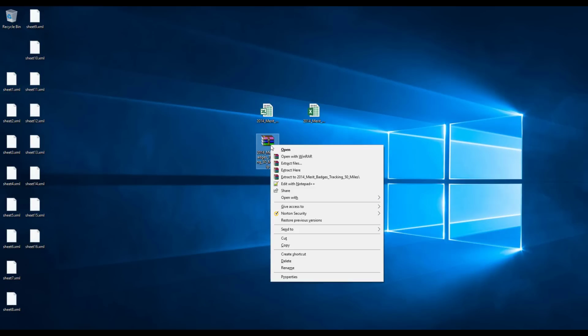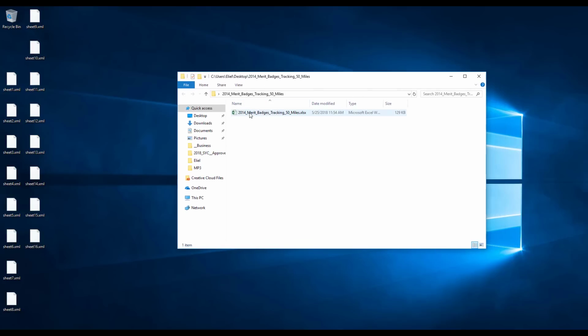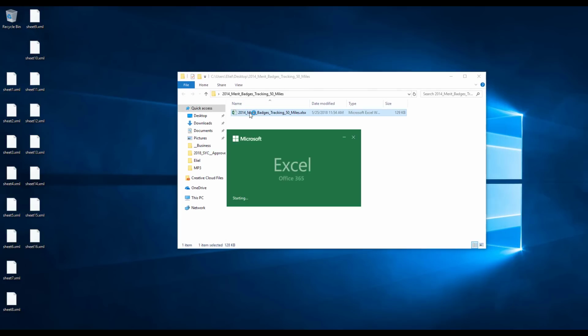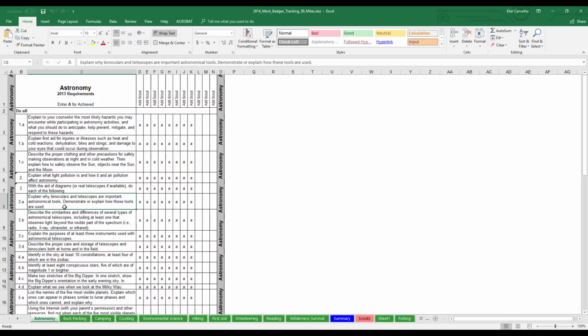So I'm gonna right click and extract, and create a folder with that name. So this is the folder, and this is the file that has sheet one unprotected. So let's open that and verify if this is the case. So that's astronomy. As you can see, it's not protected anymore.